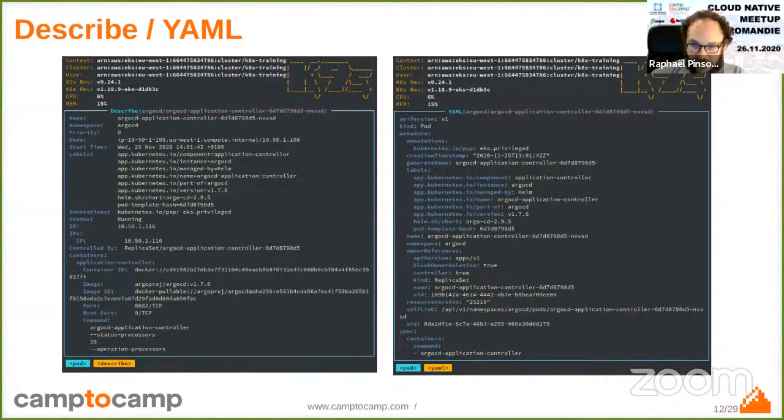And you see here, there's crumbs at the bottom, and these crumbs show that I've been in the pods view, and then I selected a pod and did D for describe. And here I was in the pods view, selected a pod, and did Y for YAML view.